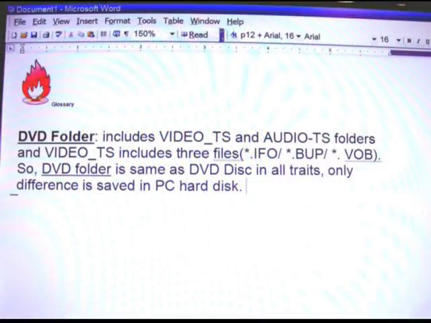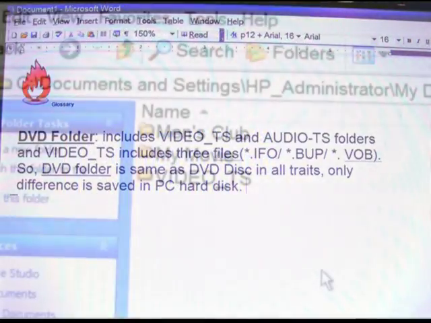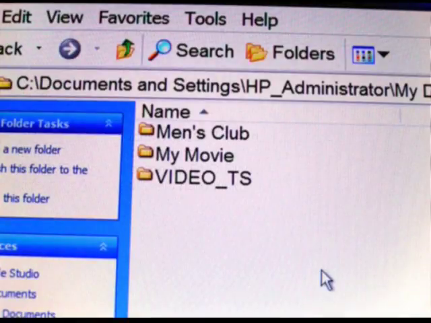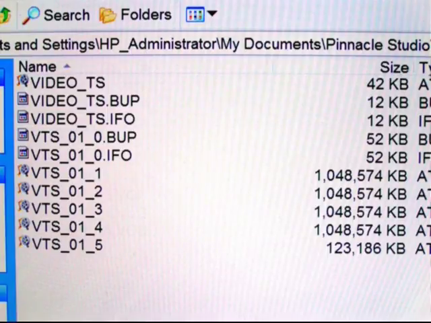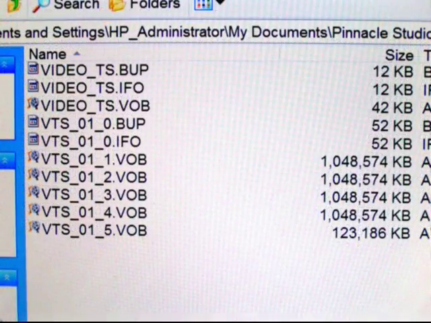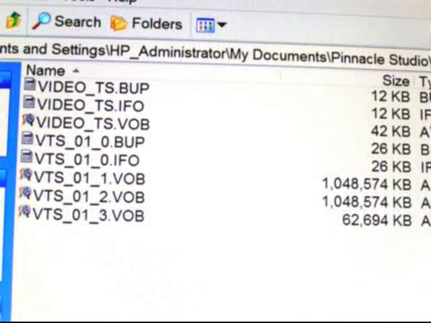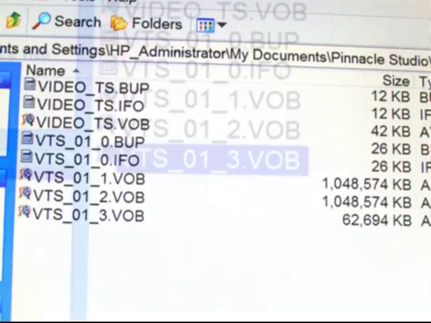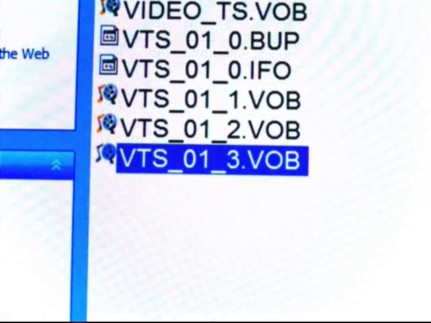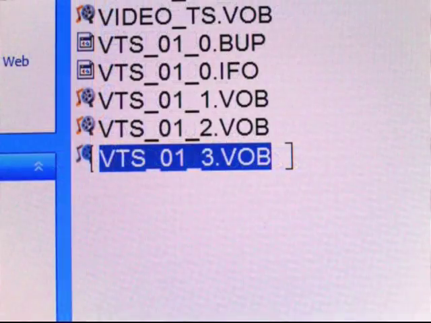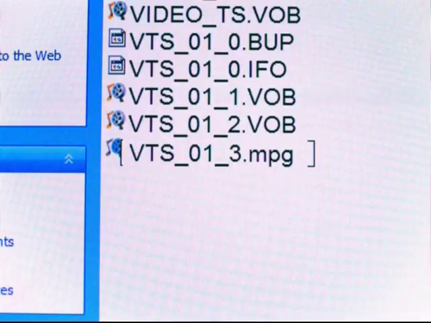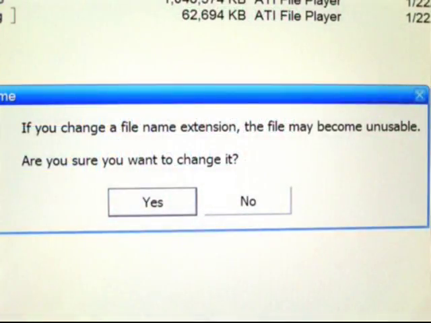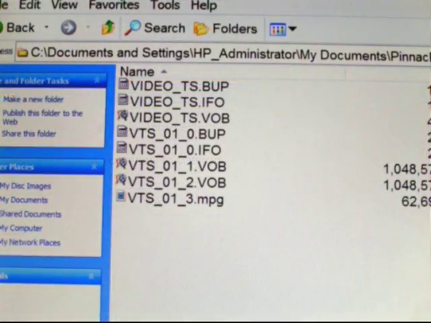What we're going to do first is double click on the video_ts file, and that will show us the VOB files, but it'll show them without the extension. I showed you earlier how to show the extension, so we will see the VOB extension, and now what we're simply going to do is rename the file ending in MPG. I'm going to double click slowly on the last VOB file so I can rename it. I double click on it slowly and then I can rename it, and I have changed that to MPG. You will get a warning that says the file might become unusable, but click yes anyway because we're going to change this to an MPG file.